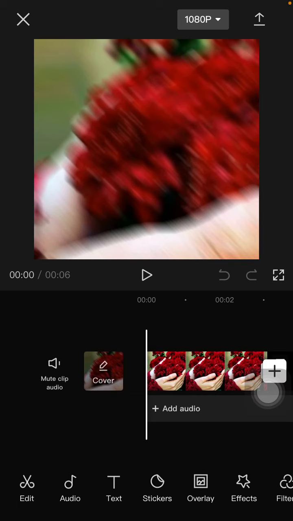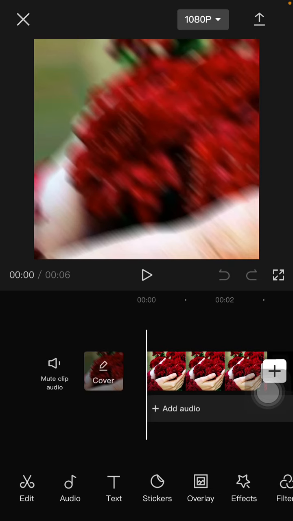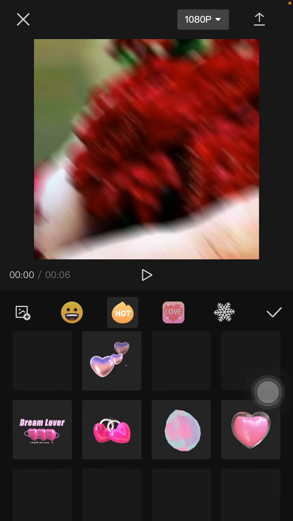If you want to add text, stickers, you can do everything. That's it.